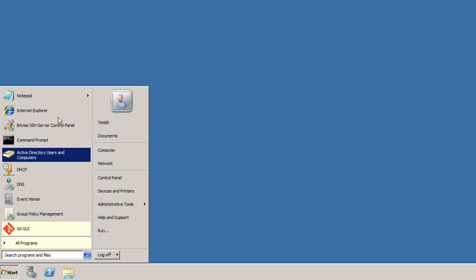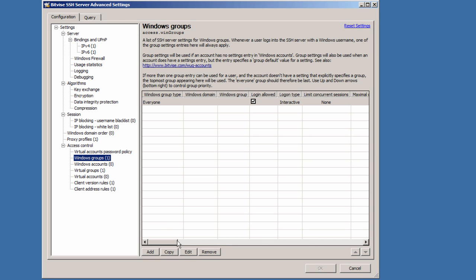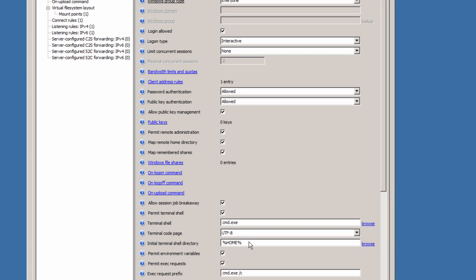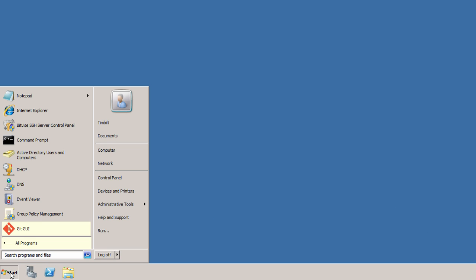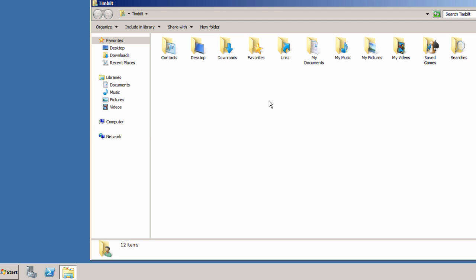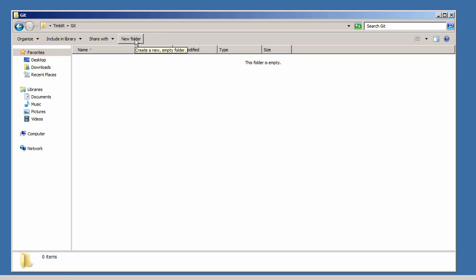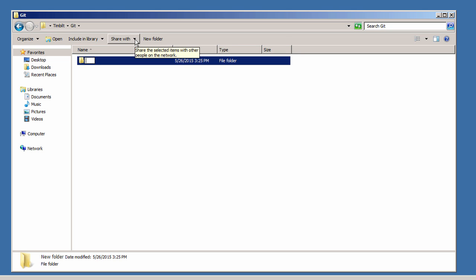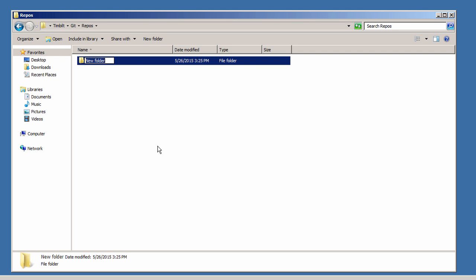As I showed you earlier, in the Git SSH server, go to Advanced Settings, Windows Groups, Edit. The home directory is the user's home directory when they connect by default via SSH. We left that default. So now let's go to the user's home directory and create the empty repository. I'm going to create a folder here called Git subfolder. We're going to call that repos, short for repository. And within here, we're going to create a repository, and I'm going to call that test.git.